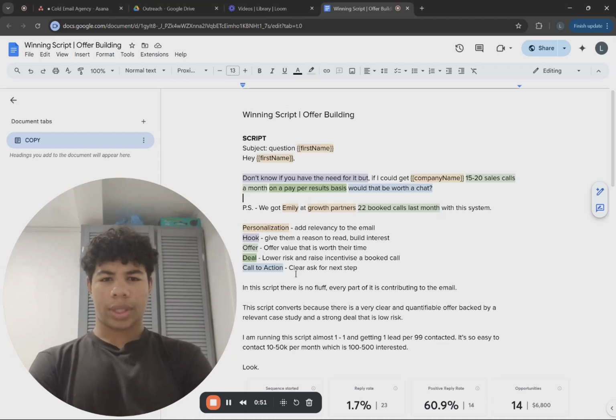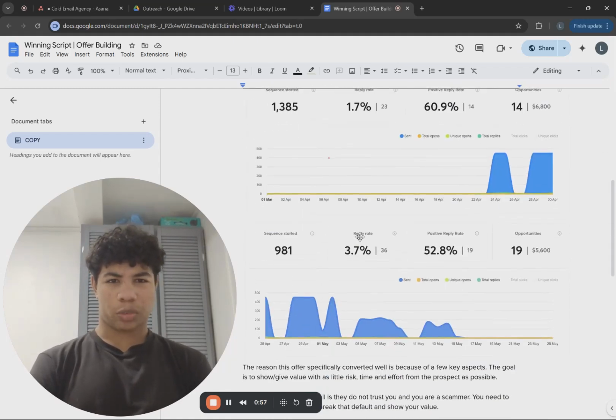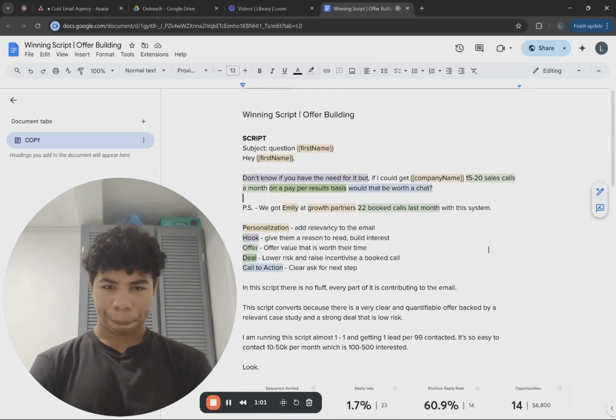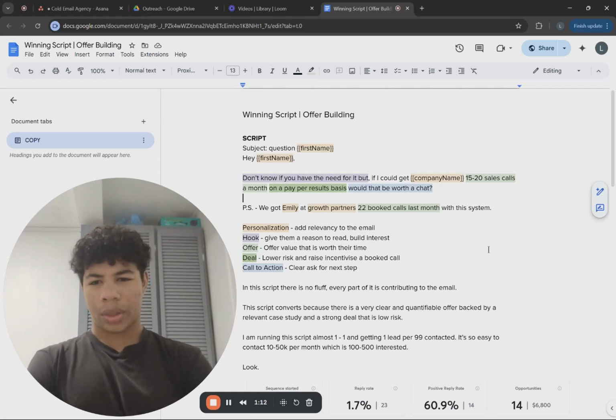All right, just want to go over this script that's been doing pretty well for my campaigns. I think these are the same campaign, just after some follow-ups. So it's been like one lead per 50 contacted, which is quite good. And it's really easy. It's just, "Don't know if you have the need for it, but if I could get company name, result with deal, would that be worth the chat?"